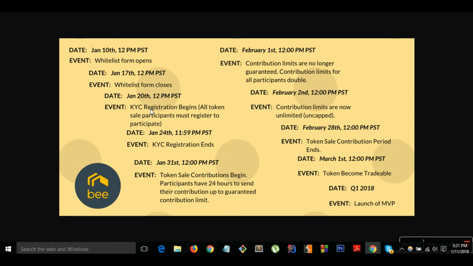After it's done, they will wait for a few days, and once those tokens are launched on some exchanges, you can sell them or you can hold them. It's up to you. So that's the process of an ICO.